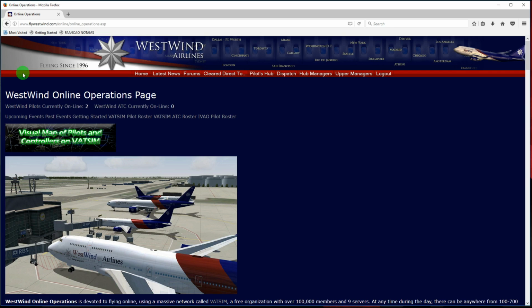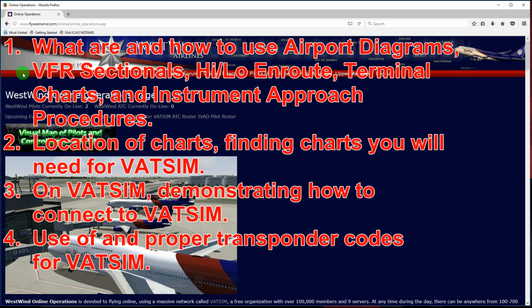In moving on with video 3, we will cover the following items. They are: number 1, what are and how to use airport diagrams, VFR sectionals, high-low en route charts, terminal charts, and instrument approach procedures. Number 2, location of charts, finding the charts that you will need on VATSIM. Number 3, on VATSIM, demonstrating how to connect to VATSIM. And number 4, use of and proper transponder codes for VATSIM.